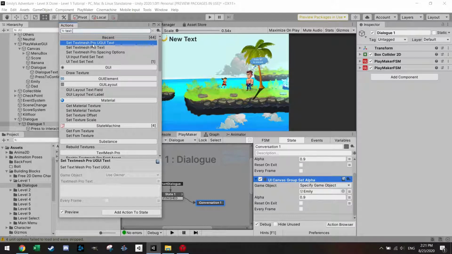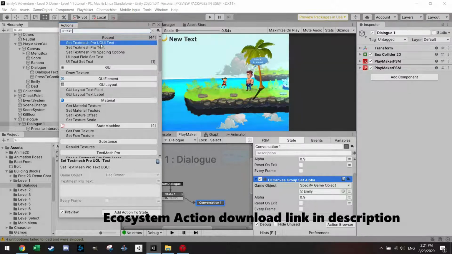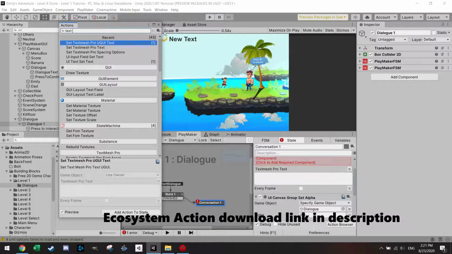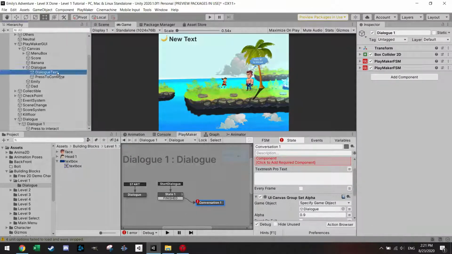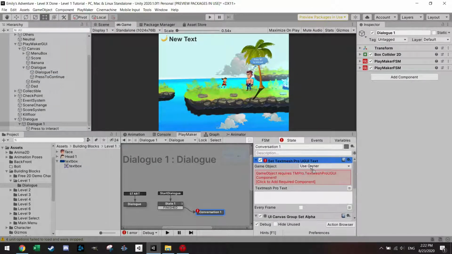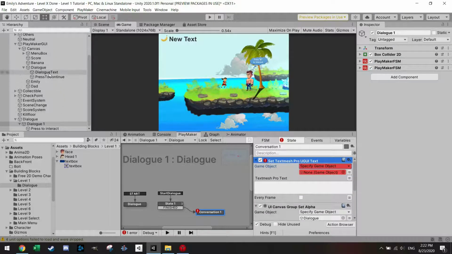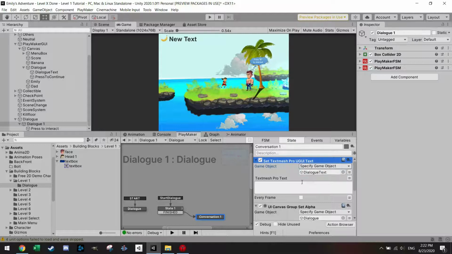And I want to set the text. To set Text Mesh Pro UGUI text, which is the dialog text. Whoops. So specify an object and put the dialog text here. And here I can now make any text I want. Hello, Dad. What are you doing here?